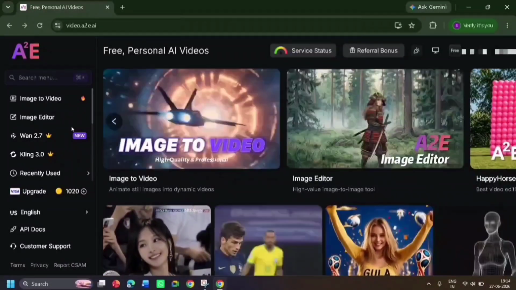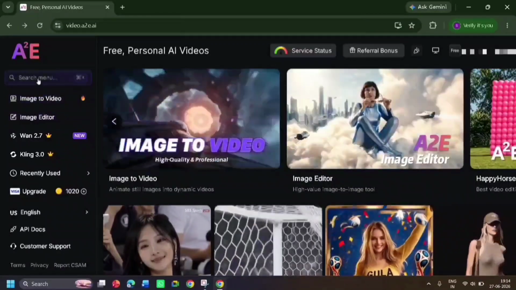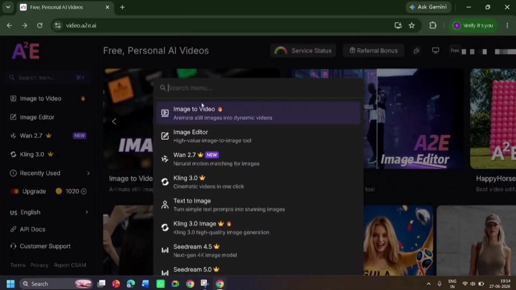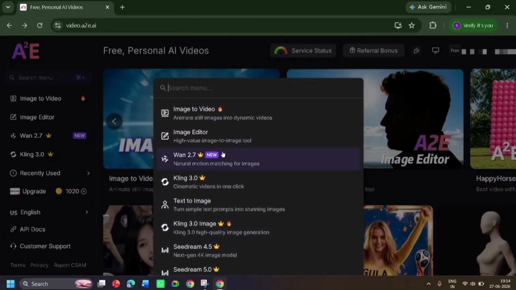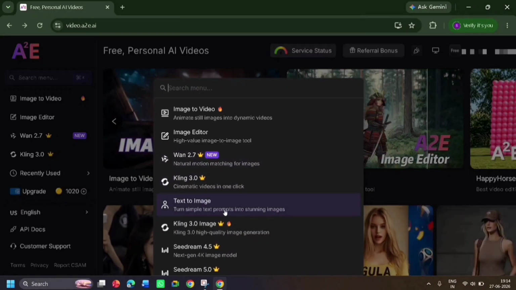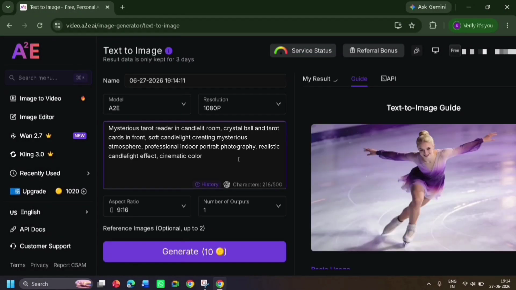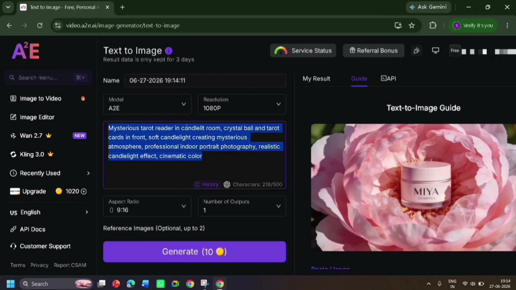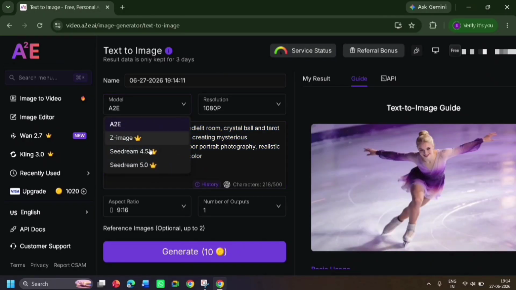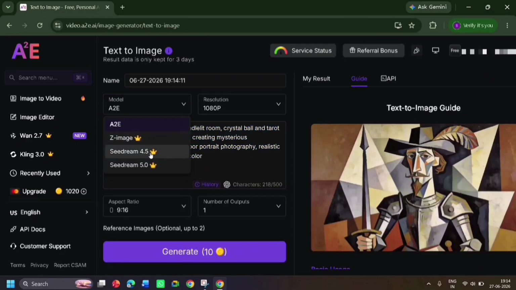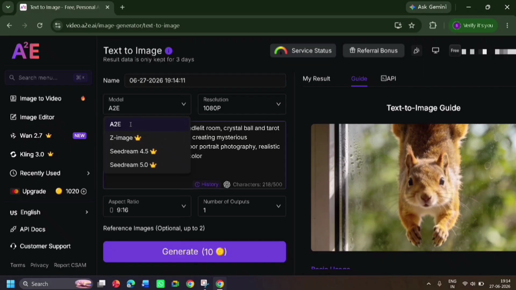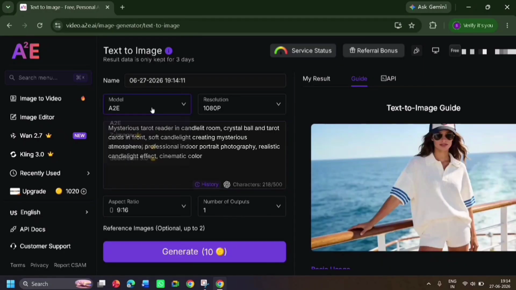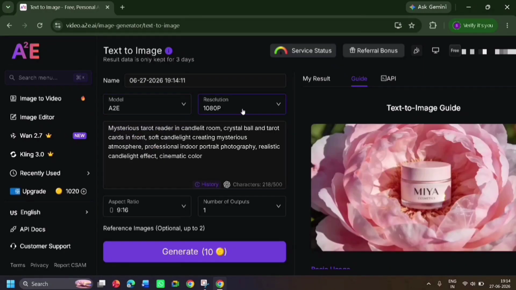Anyway, let's first look at photo generation. For that, you'll find the search menu option here. Just click it. Then you'll have the option to select a model. I'm selecting the text-to-image option. After selecting it, you can enter the prompt you want. There's also an option to select the model. One thing to note is that not all models are available for free. Only certain models are free. I'm selecting the A2E model itself.